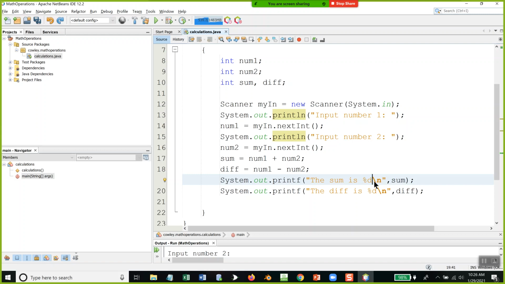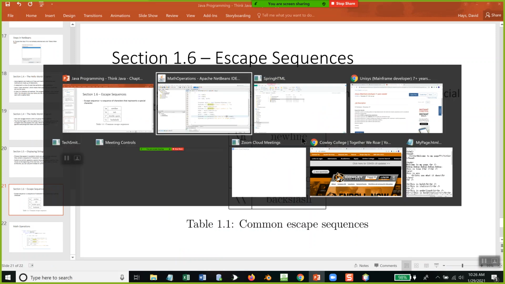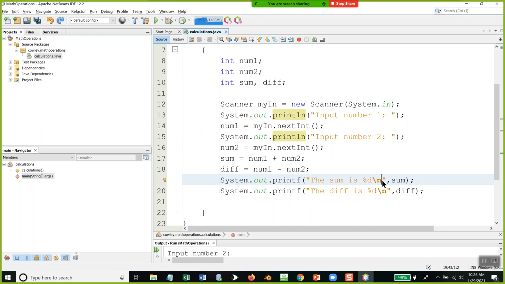The backslash n you see right here tells us to go down to the next line. You see here the backslash n says new line. If I wanted to go down one more line, I put another backslash n.